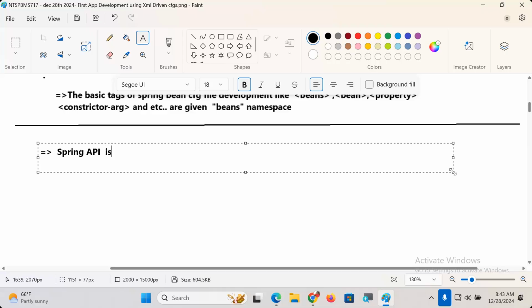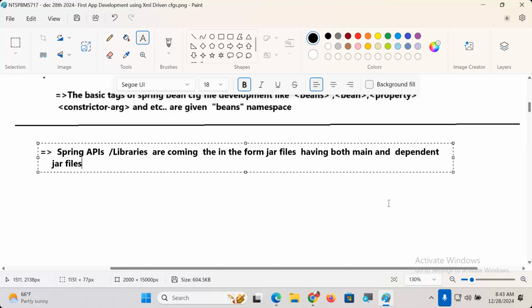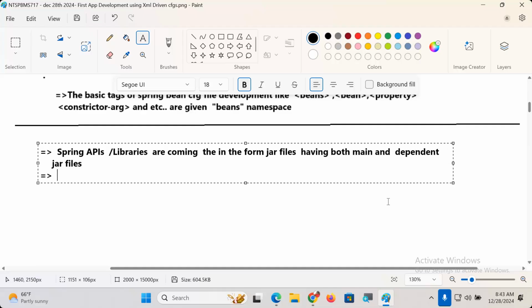Spring API or libraries are coming in the form of jar files, having both main and dependent jar files. Are you getting my point there, guys?